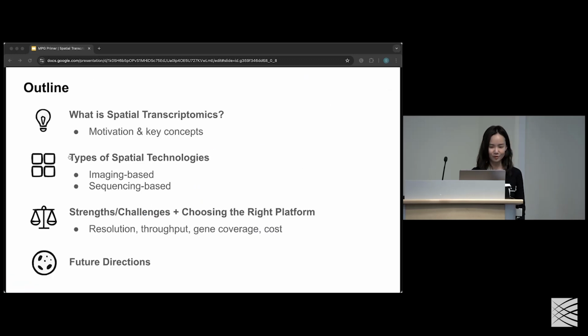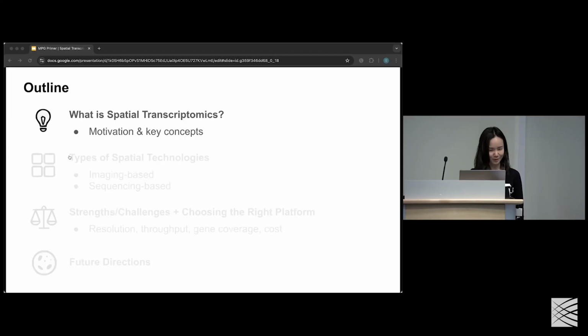Okay, so to give you an overview of this primer, I'll first give you a brief introduction on spatial transcriptomics, what it is, key concepts, and why we want to use these technologies. Then I'm going to walk you through some examples and how we can broadly classify these technologies. And then we'll discuss each method's strengths and challenges associated with these types of technologies, as well as some practical considerations for what to look for when you're choosing which tool you may want to use for your particular study. And lastly, we'll touch on some immediate and medium-term future directions in the field of spatial transcriptomics.